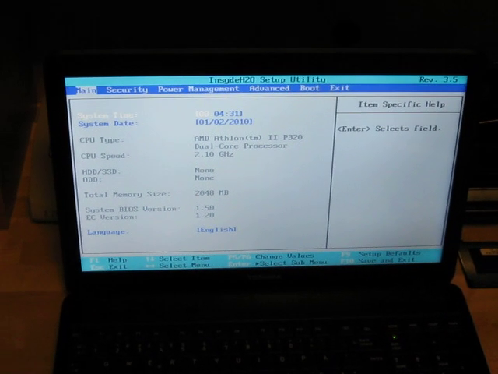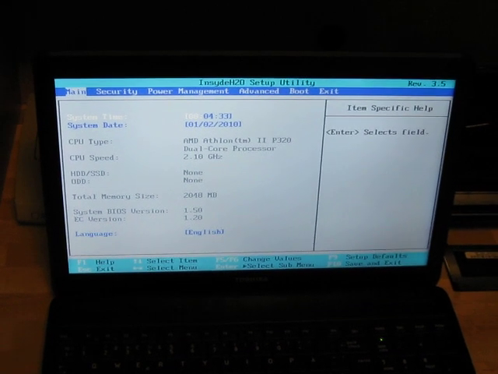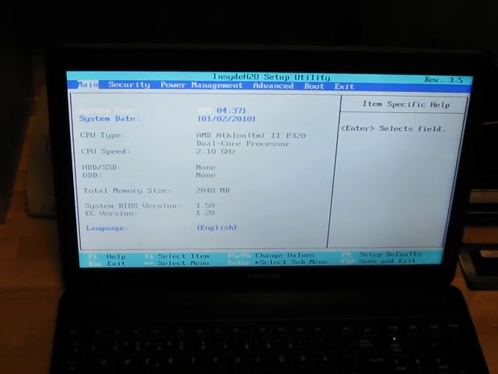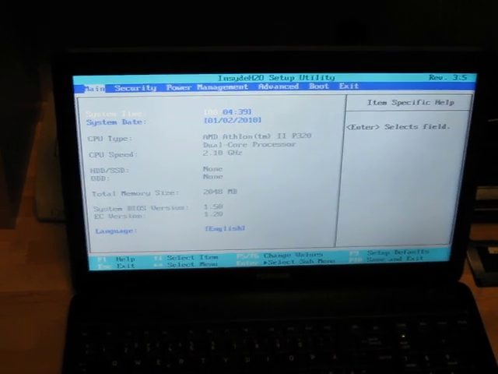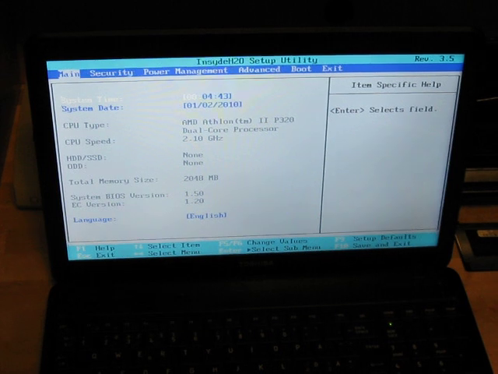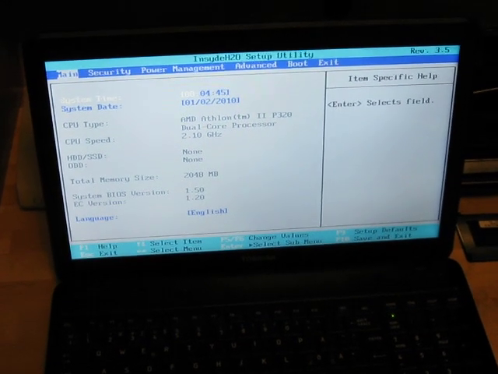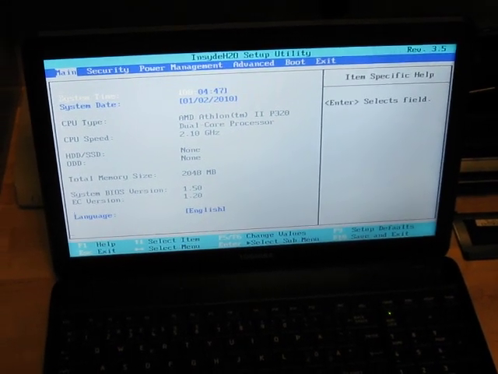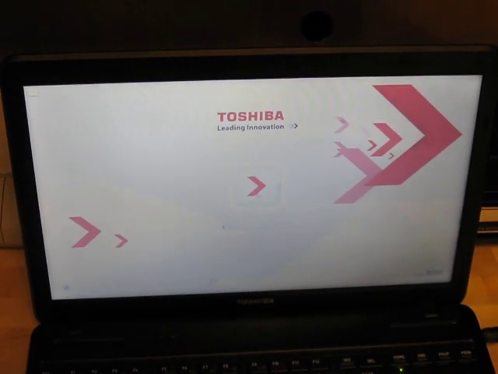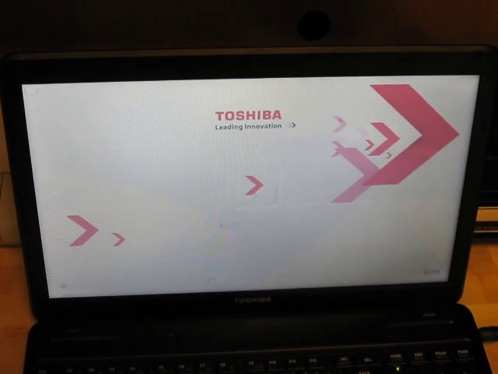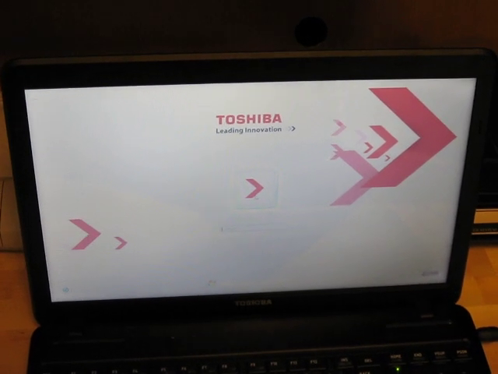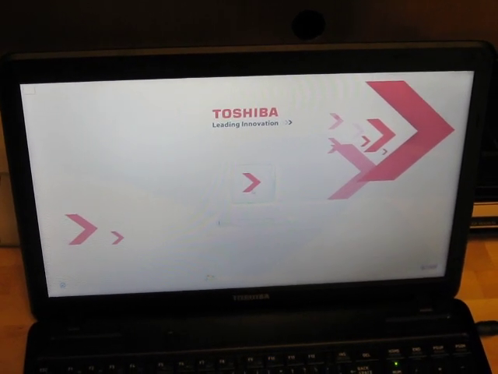Alright, so I've put the battery back in, and now I got into the BIOS, so that's a good start. And I'm gonna set everything up here, and then I'll put the hard drive back in, and I'll see if it will boot up correctly. Alright, so it booted up correctly from the hard drive, so it seems that resetting the BIOS did the job here.